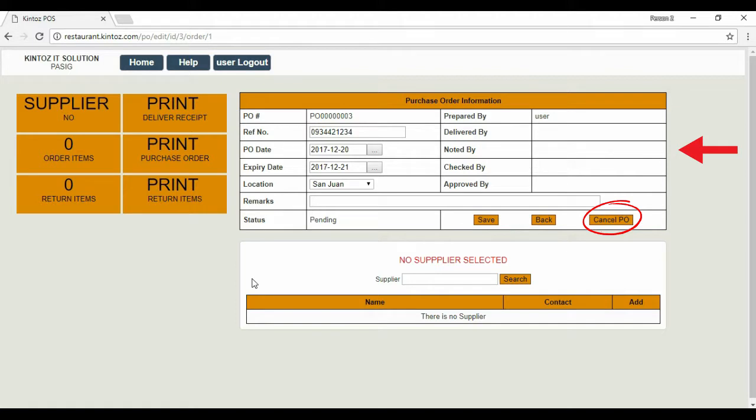Please note that once items have already been received, canceling the purchase order will not revert back the stocks. The cancel feature will only disable further actions on the selected purchase order. To continue with the purchase order, we need to assign a supplier.